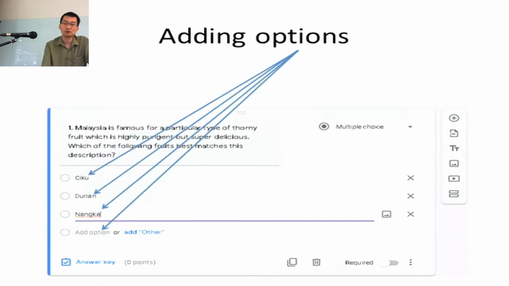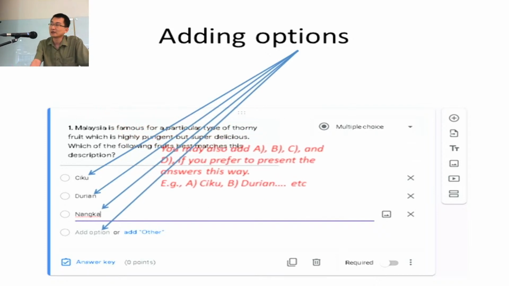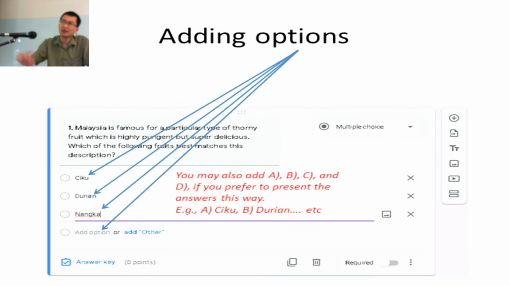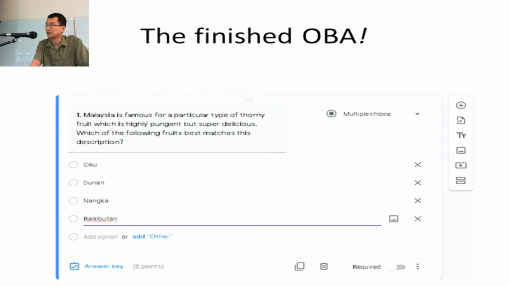Right, so after you've done this, we add the options A, B, C, D. Sometimes you might want to display the answers as A dot or A bracket. It's up to you. If you want to put A chiku, B durian, C nangka, it's fine. Without also can. In my example here, I didn't use A, B, C, D. After you've done the options, this is how the finished OBA looks like. But this is not what the student sees in the exam. That would be a different screen.